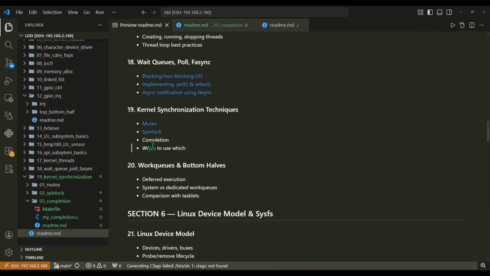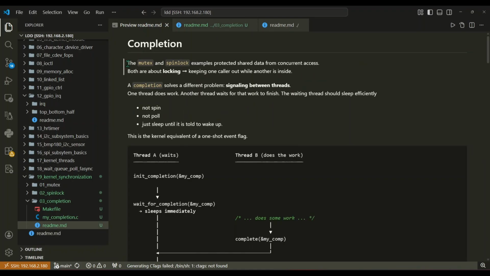In the last two videos, we discussed mutex and spin-lock kernel synchronization techniques. Today, we are going to talk about completion synchronization. In those previous examples, mutexes and spin-locks were used to protect shared data from concurrent access. Both mechanisms are about locking, allowing only one caller to enter a critical section while keeping others out. A completion, however, solves a different kind of problem, signaling between threads.